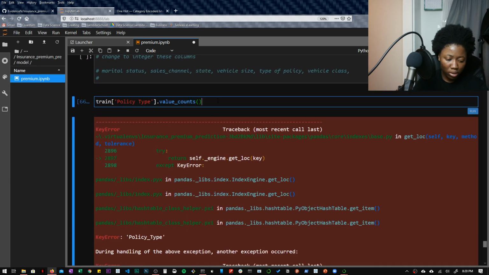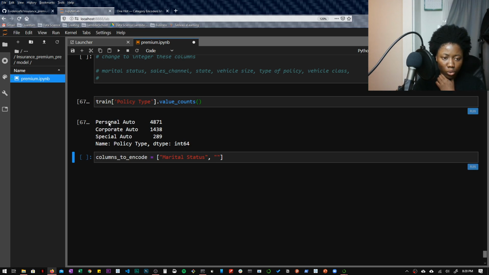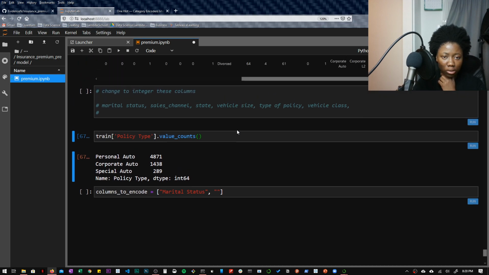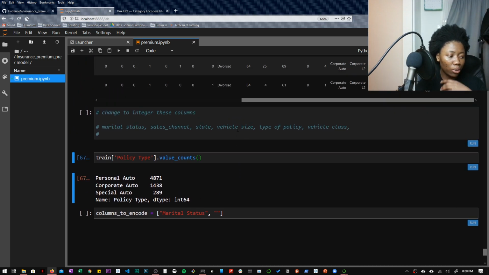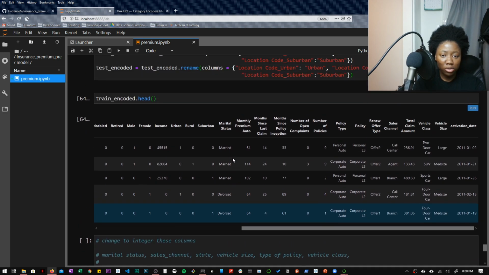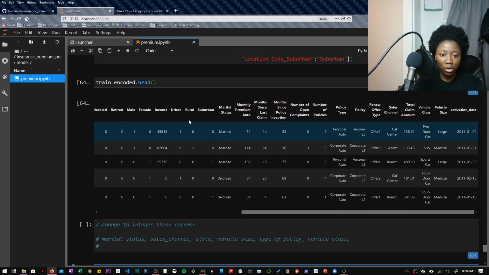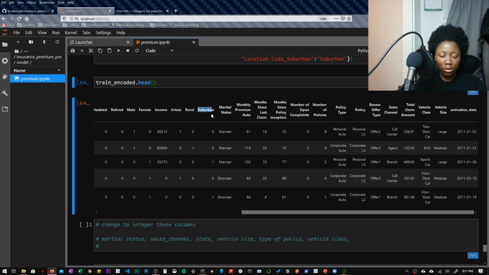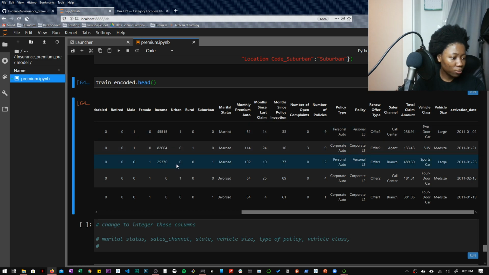Just policy type. All right. So in this case we also only have 3, which is good. And only having 3 is good, because if this was like 200, then one-hot encoding is not ideal for it, because it's going to create too many columns. With one-hot encoding, it creates a new column for each variable. So this used to be urban.